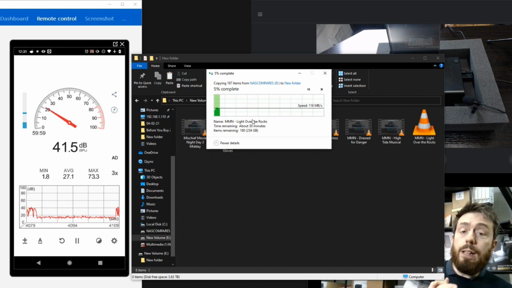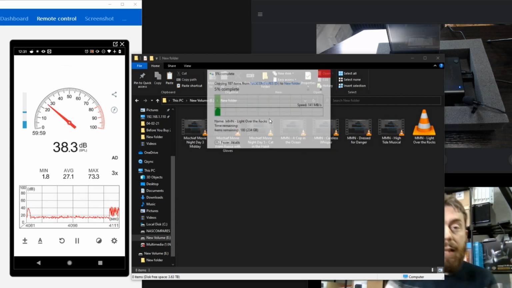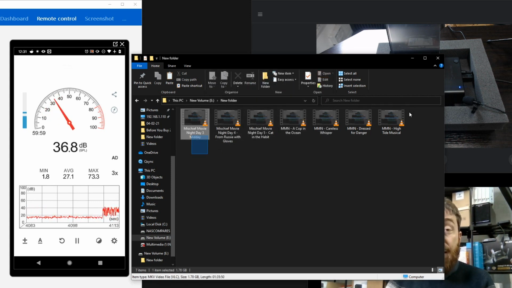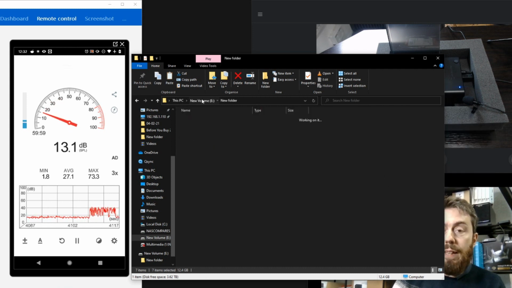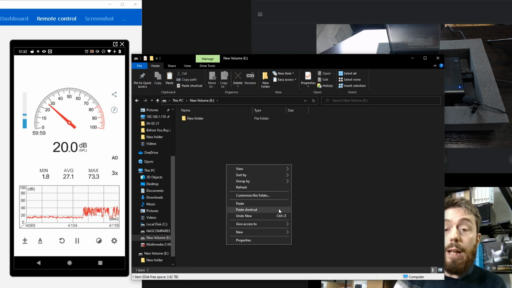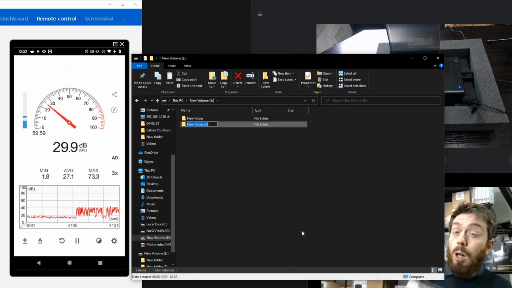Okay, we've reached 5% complete there. That should be fine. We've done that enough. So now we have some data in there. And what we're going to do is copy that data. And this time, we're going to create a brand new folder within the same hard disk.